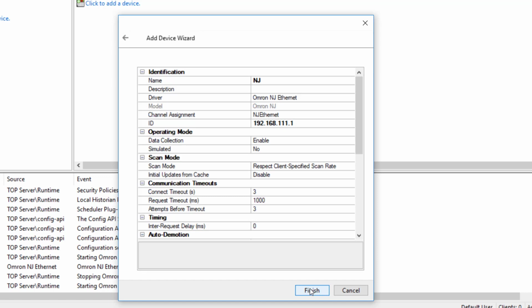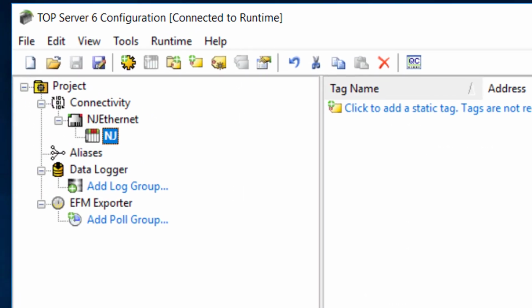Here we can review the device settings in the summary for correctness and make any necessary tweaks. Again, you'll notice some settings in bold, which are the only ones we changed from the defaults or entered for blank fields, which in our case is only going to be our name of NJ and our IP address for the device ID. So we're going to go ahead and click Finish here to create the device. You see my device got created.